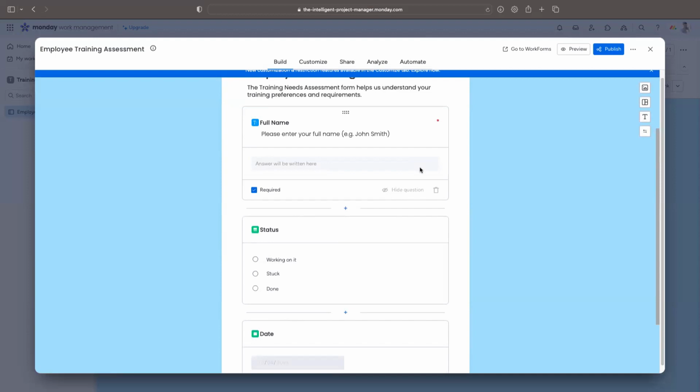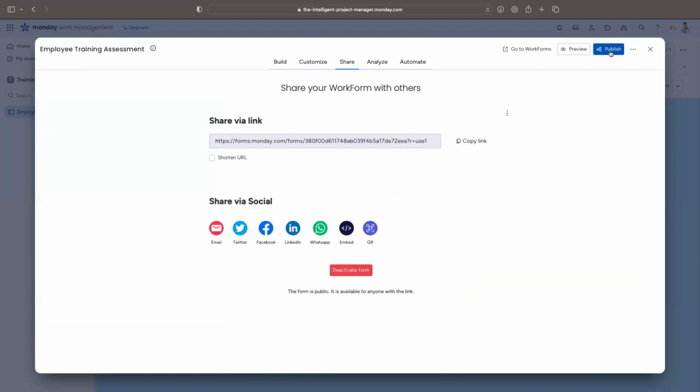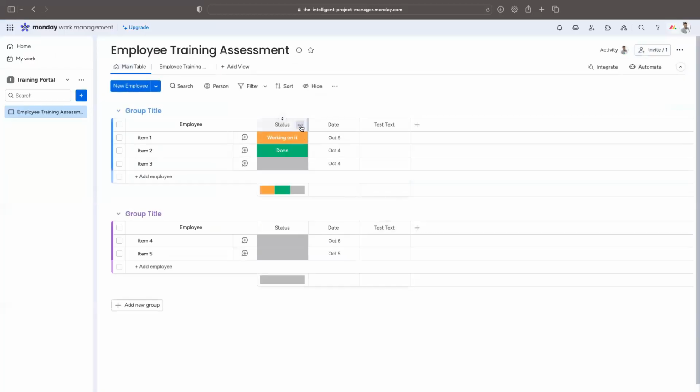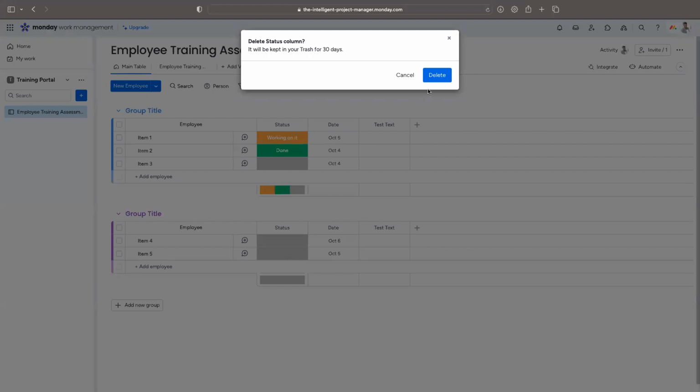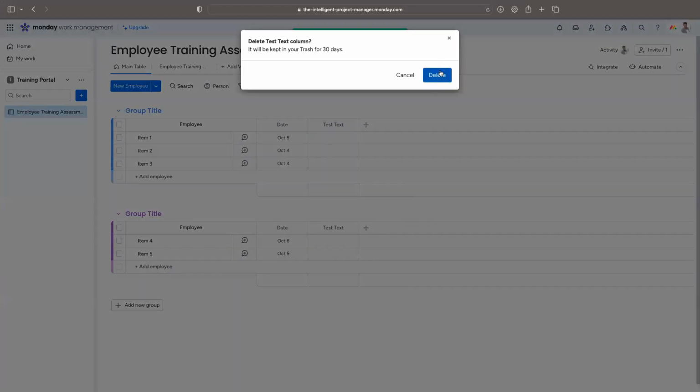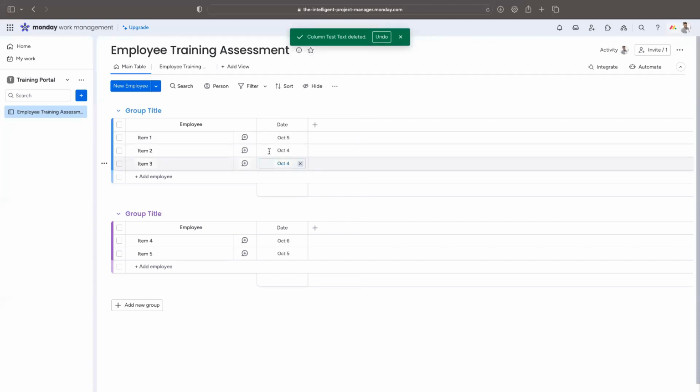Or you can use other fields as well. You can use user ID, you can use email. We're just going to keep it straightforward here, and I think this will suffice for right now. So status, we're not actually going to be using a status. So let's save this. And let's go back to our main table, and I'm going to get rid of the status column. And let's also get rid of that text column. So now we're left with the date and the employee name.